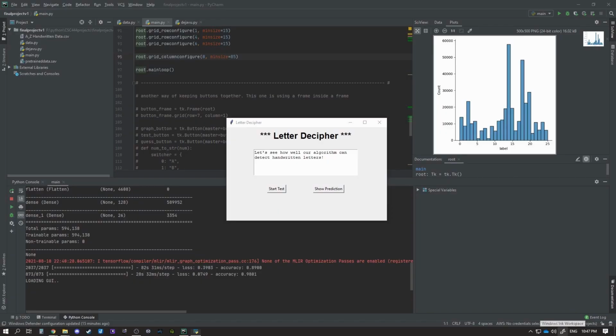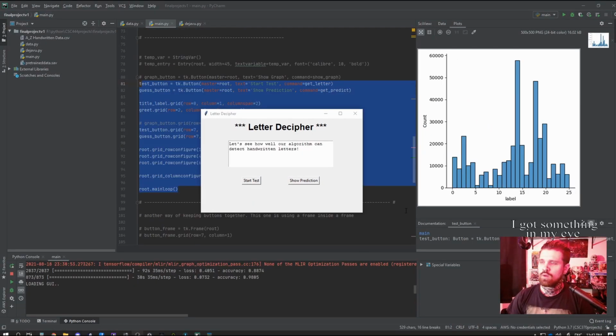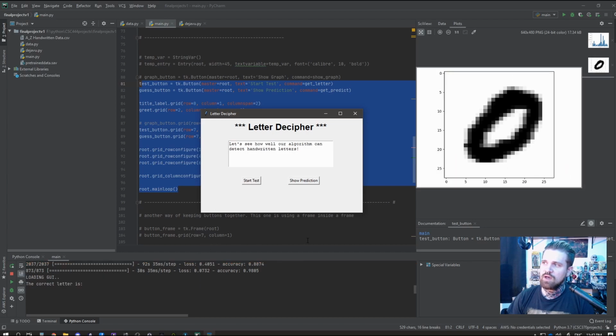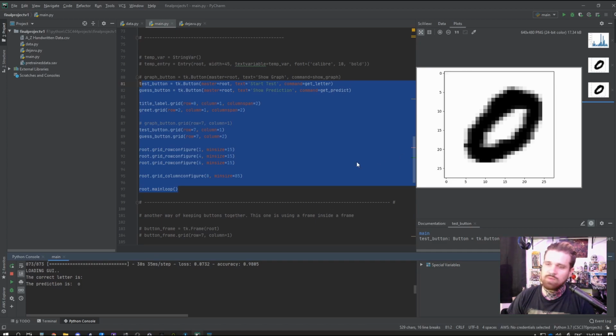Alright, now that that's done, you will see right here, it does pop up a little bit of a GUI. With this GUI, we can start our test/prediction process. For example, if we click right here and hit start test, it will bring up the correct letter that our program has to guess. When you hit show prediction, it's going to bring up the same one, which means it works correctly, and the prediction is O. So that basically means it was able to correctly guess everything.